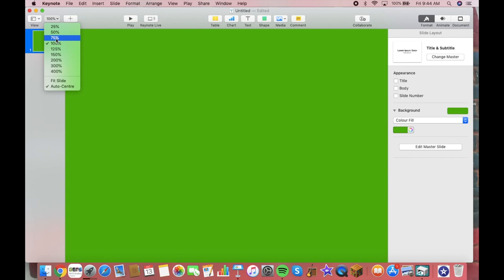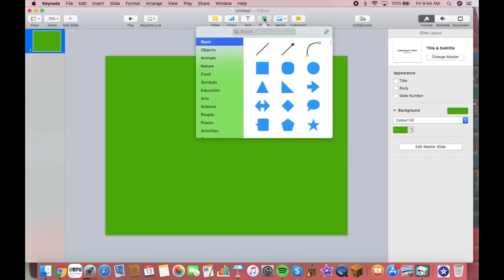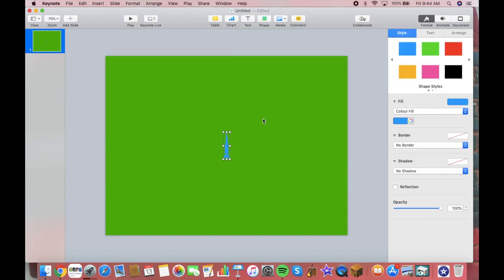I like to make my zoom a little bit smaller so that I can see what I'm working with. I'm going to animate a rocket taking off. I'm going to go to Shape. I'm going to go to Science. I'm going to choose the rocket ship. It automatically defaults as blue. I'm going to make my rocket ship a little bit bigger.